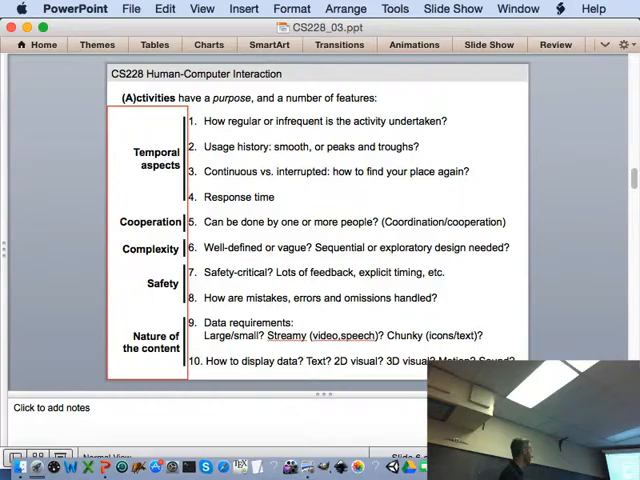Then we get into safety, right? Are we going to catch mistakes before they happen or catch mistakes after they happen? Are we going to do proactive error handling? We're going to make sure that no one makes a mistake in the first place, or do retroactive error handling? We'll deal with the mistake after it happens. How do we decide which of these two to use?